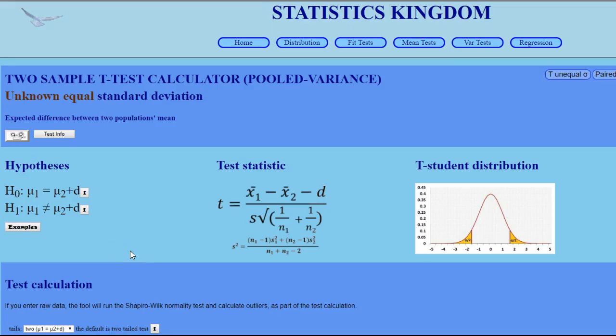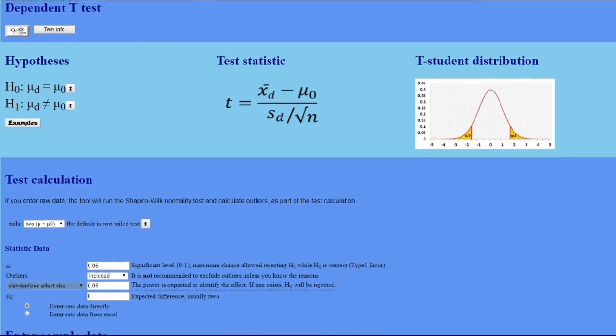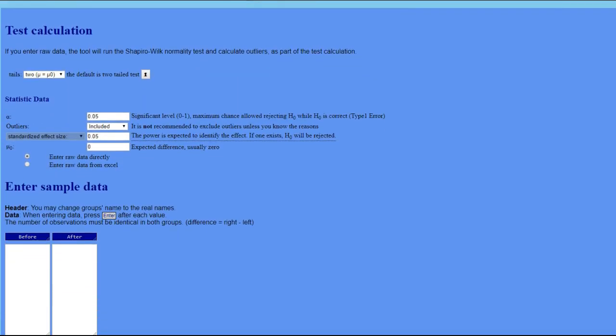I'm back at Statistics Kingdom, and I did find a 2-sample t-test, but I wanted to make sure that it is a paired t-test. So I just wanted to make sure by clicking on this paired data that it is the correct statistic. When you're looking for your type of test, make sure that it is a paired t-test. And you can always check to make sure that it's the correct test statistic. So let me scroll down and check out my data, and I'm going to enter my sample data here.